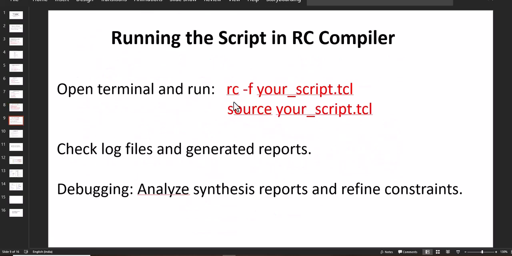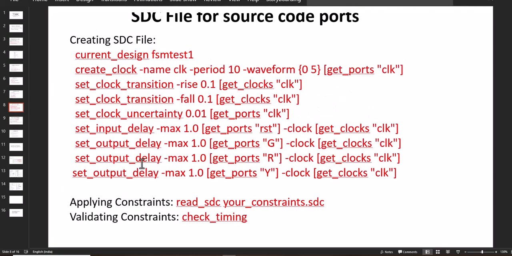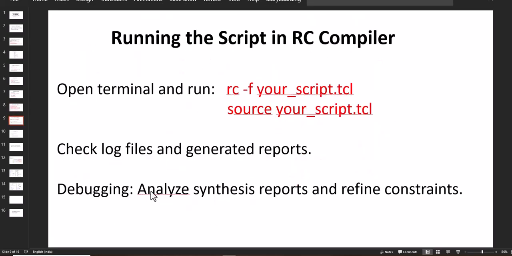So to run the RC compiler with your script from the terminal, you can use rc -f, your script name, or you can use the GUI, rc -gui, and under that you can go to the file and provide the source of your Tcl. After that, it will take some time and generate the logs and the reports that we already saw. After analyzing, if it is okay, then we can go for the further process of layout, placement and route. Otherwise, we need to modify the constraint or source file.